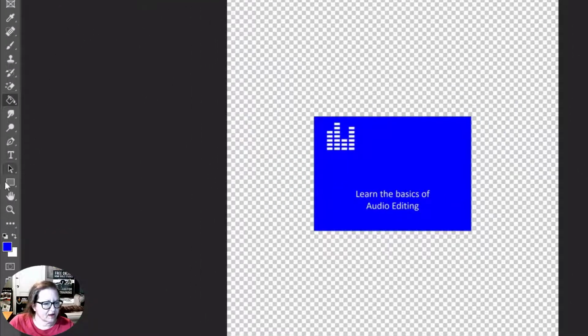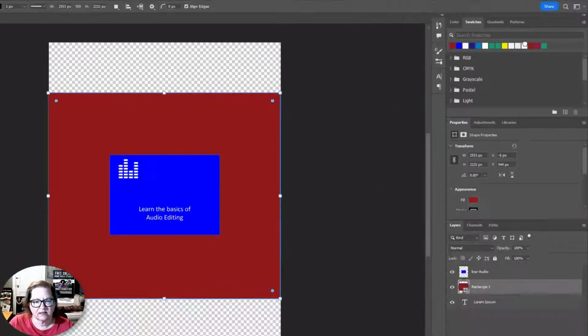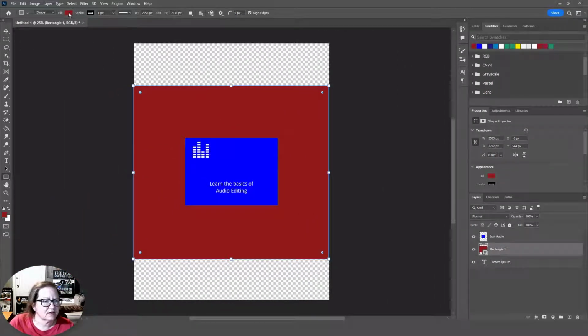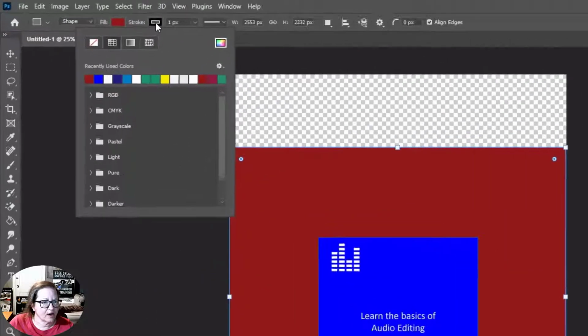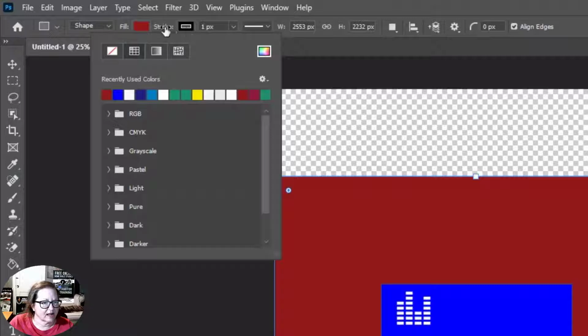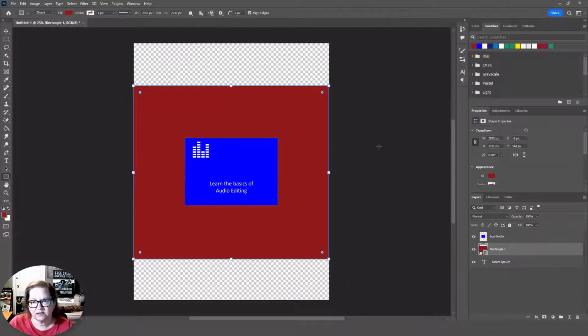Well, what if I wanted to add a faded background of red? You add red either here, here, or here. You can change the color, but I don't want to add an outline, which is called stroke in Photoshop, so I'm going to take that off. So now there's no stroke, there's no outline.